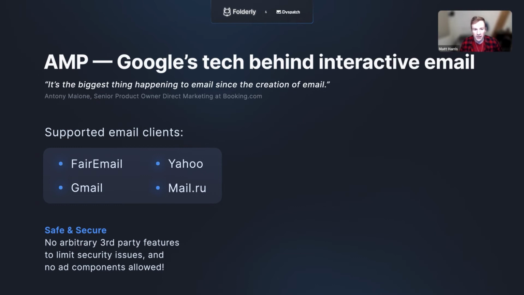I'll note that Yahoo and AOL both support this as well. So it's one of the things we always recommend for customers when they're interested in interactive email: look at your email list and just see how many Gmails you have. There's often a fair amount. And if you're on Google Workspace yourself or on Gmail, it's likely you're receiving AMP emails already.